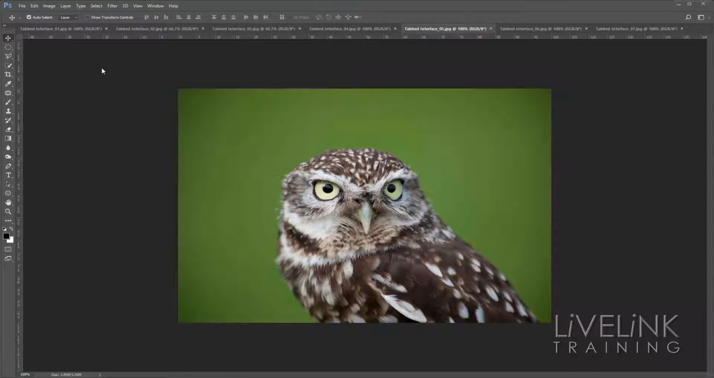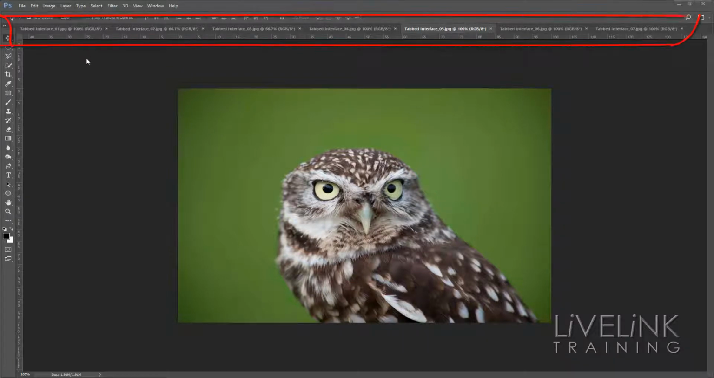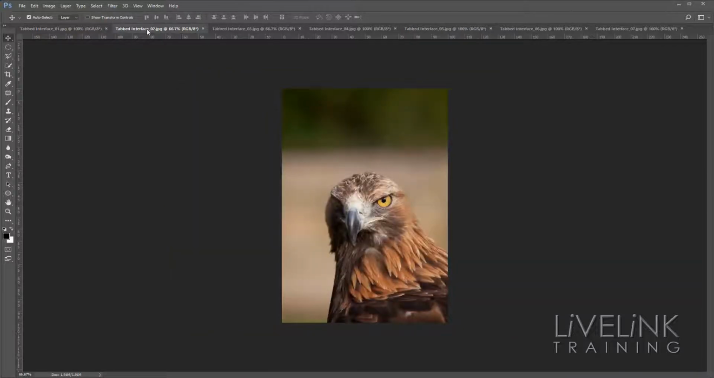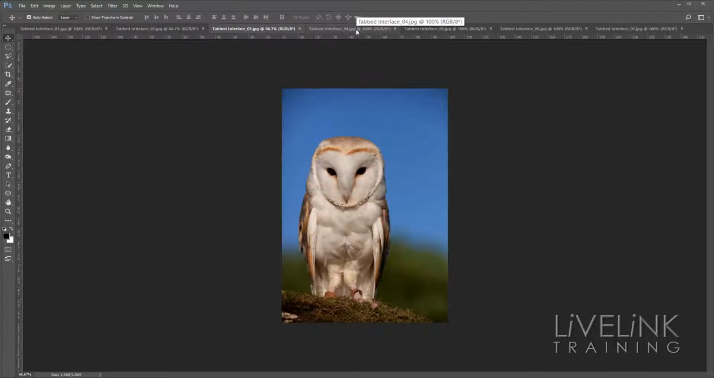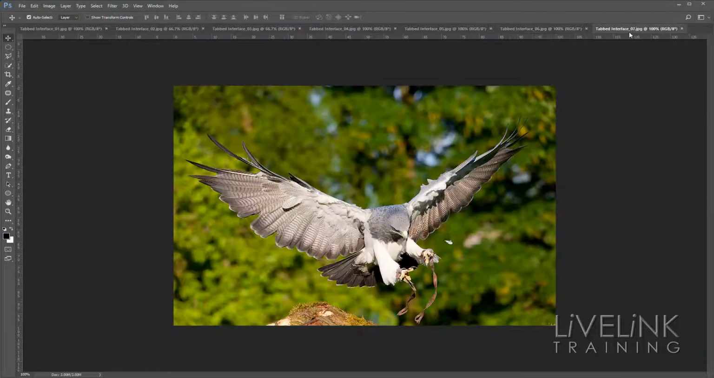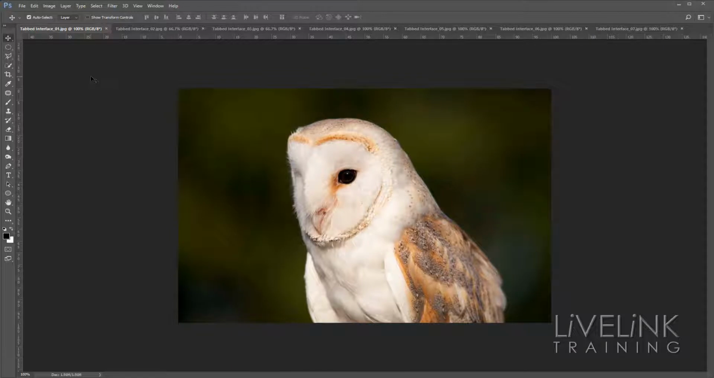Well, here I've got 7 images open and you can only see one, and this is the beauty of the tabbed interface. So if I just go up here, you can see I've got tabbed interface 1. If I move over, I've got tabbed interface 2. So each of the images is in the little tab at the top. And I can click on each one and bring them to the front so you can work on them. And there's a little X here, and that will close down an image. So let's go back to 1 again.